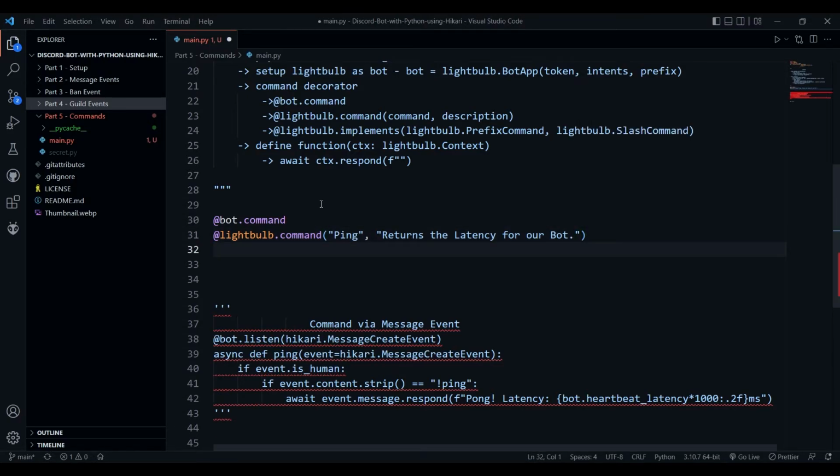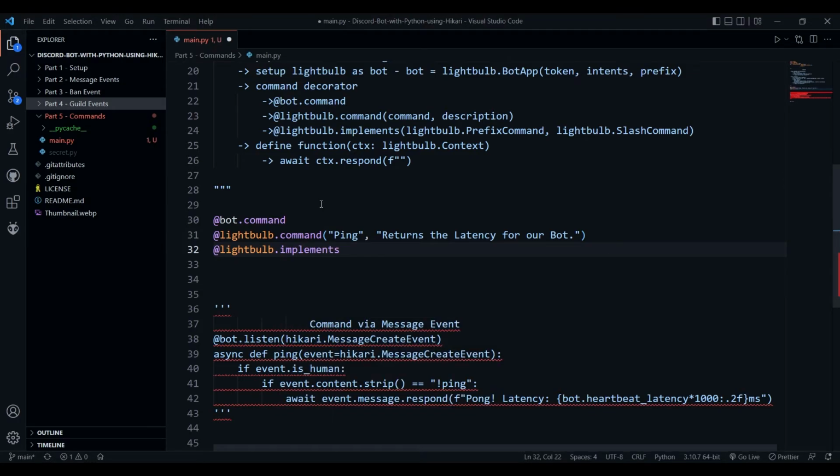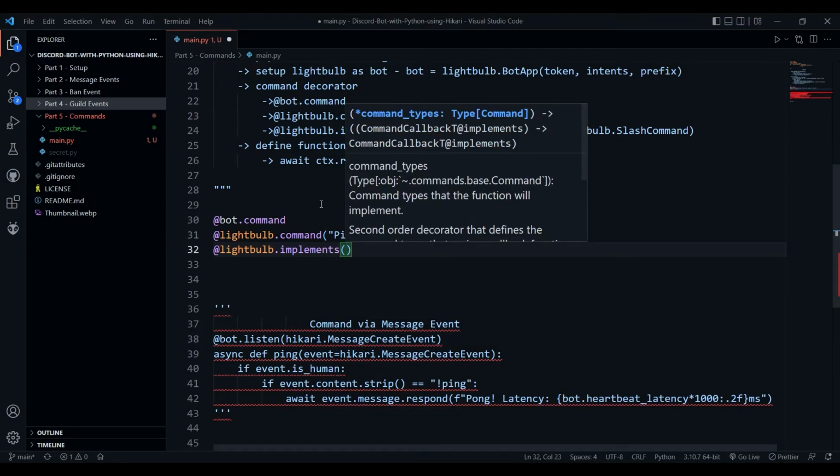Now let us create a third decorator that is for Lightbulb implements. I'll get to what it means in just a second. So what does the word implements mean? It means how the particular thing runs. How do you want your command to be implemented? Do you want it to be a slash command or a prefix command? You could choose a prefix command, a slash command, or you could even choose both.